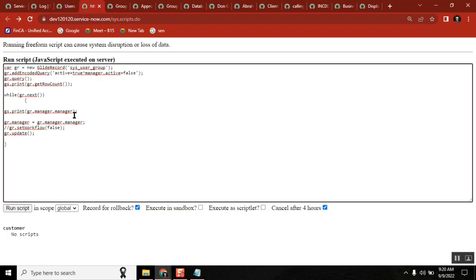Now when I am running the script, I see something. See, we are running it now, so gs dot print of. Which one are we updating? This one we are updating, right? So let's print like this. Now we will get to know what exactly it is trying to set. Correct? Okay, so now I'm running it.